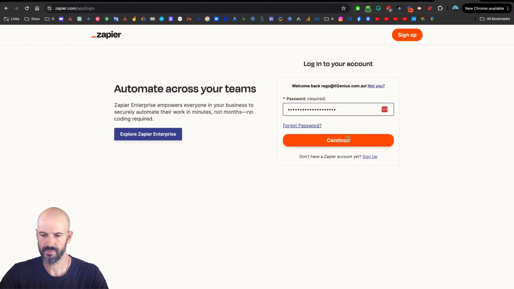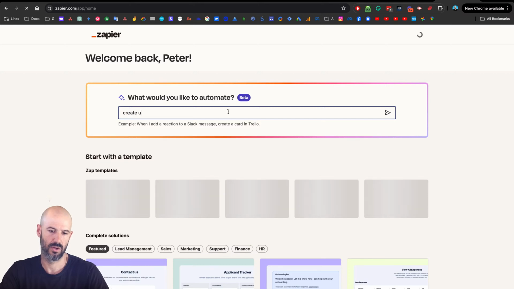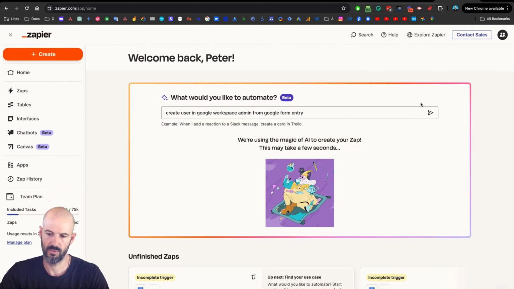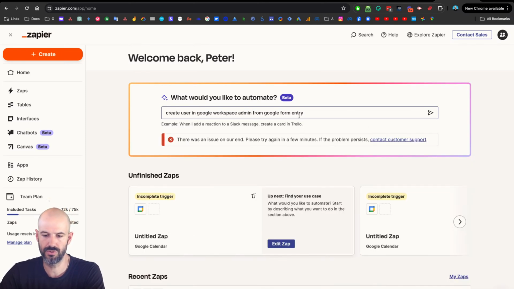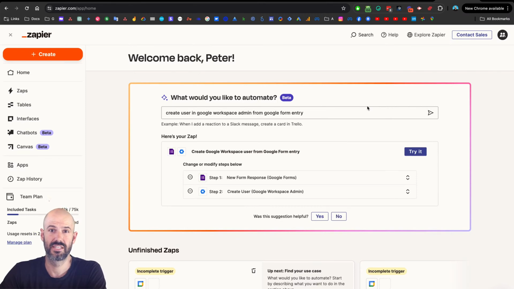Now, if you don't know Zapier, Zapier lets you connect lots of different cloud apps together. And basically it helps you, okay, create user in Google Workspace from Google Form entry. And I might say Google Workspace admin. Let's see if that works. What Zapier lets you do, oh, lovely, all right. That's a bug. What Zapier lets you do is connect different cloud apps together.